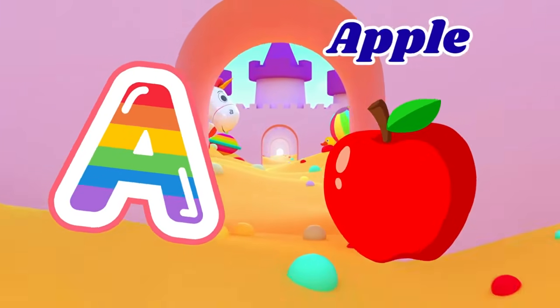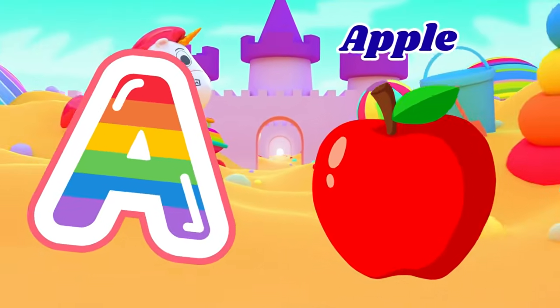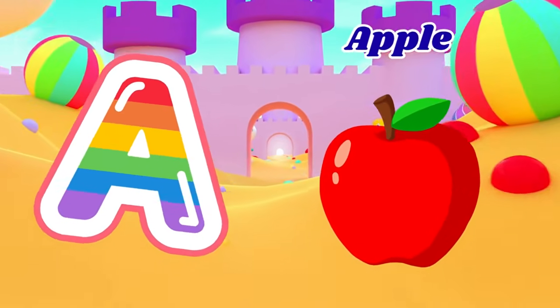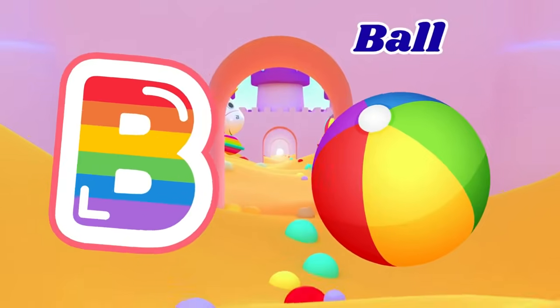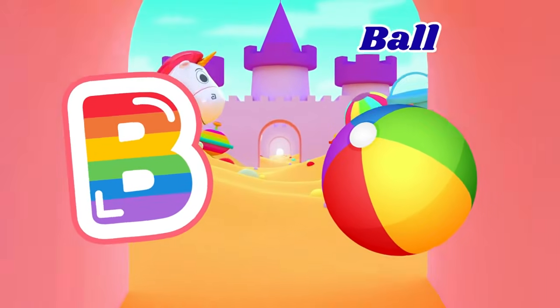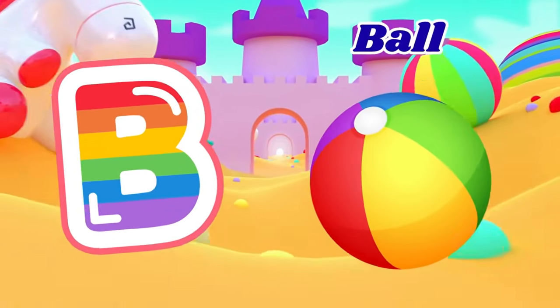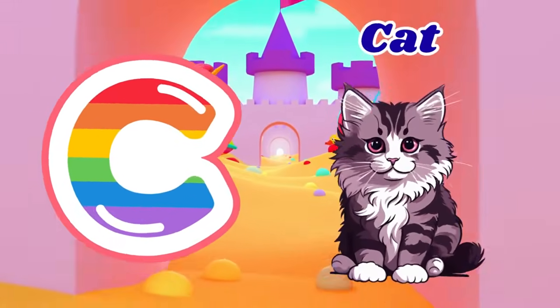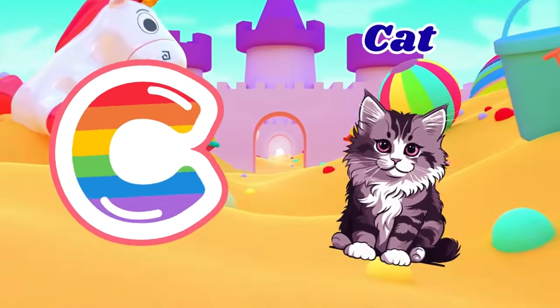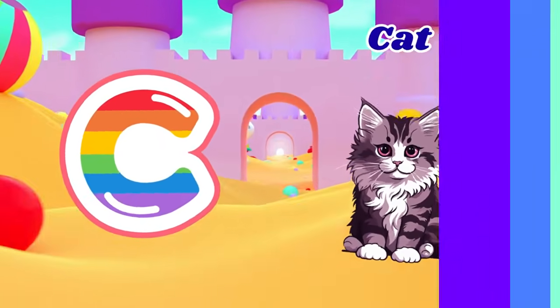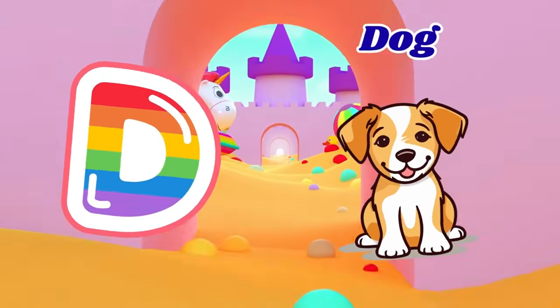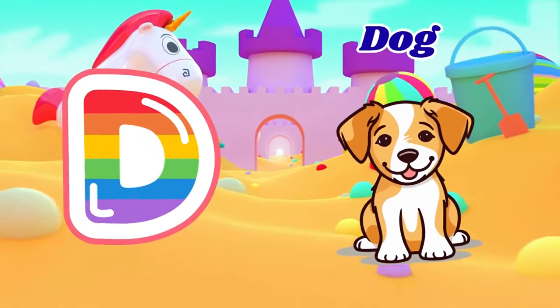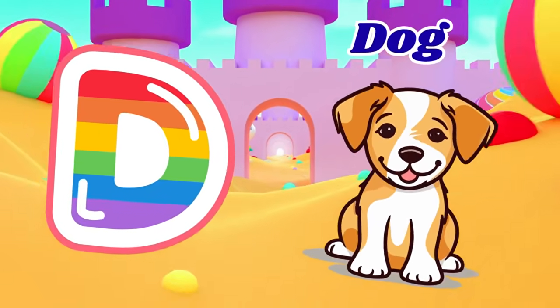A is for apple, apple. B is for ball, ball. C is for cat, cat. D is for dog, dog.